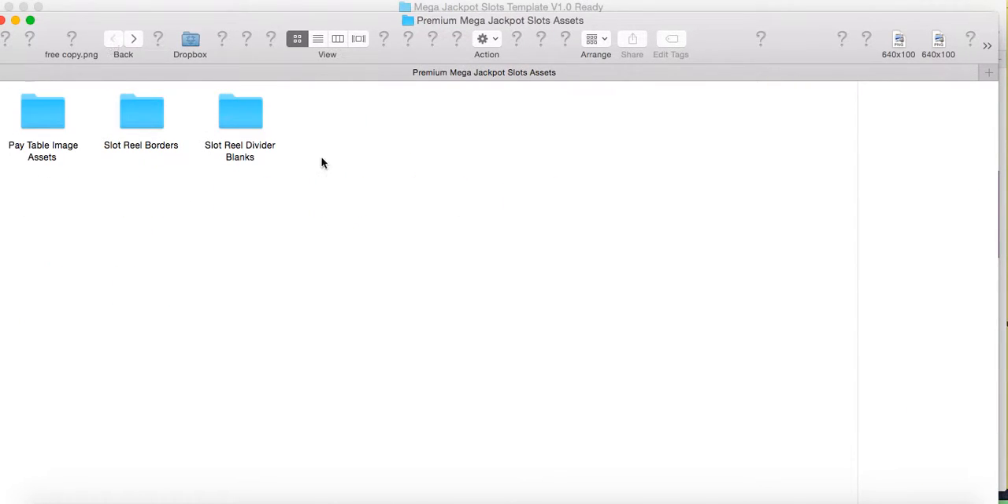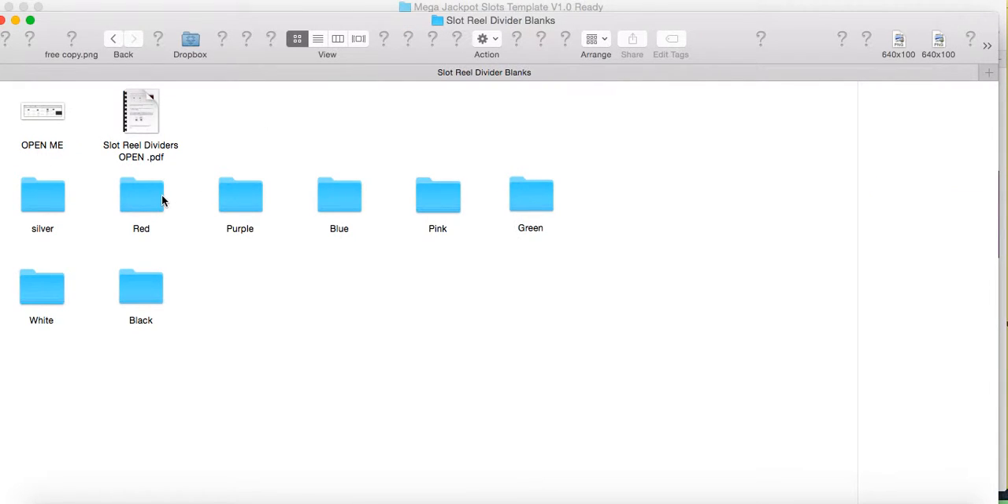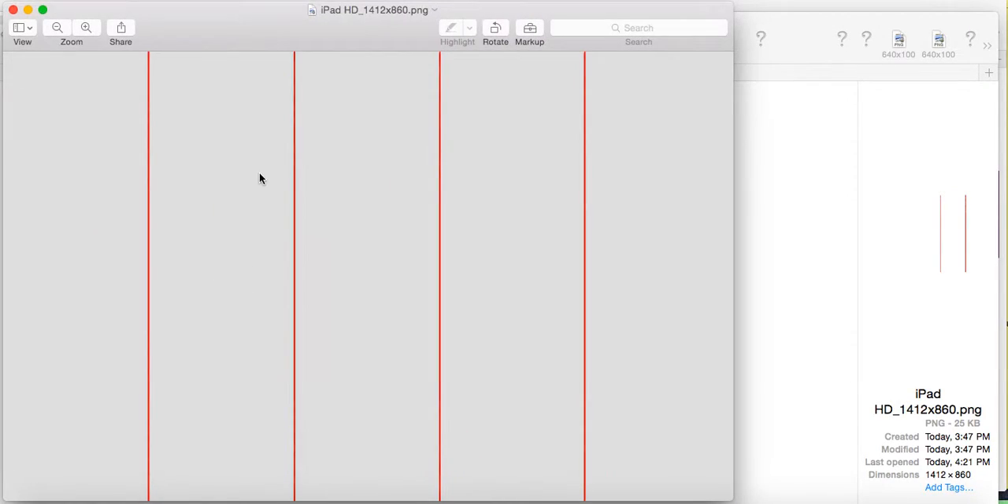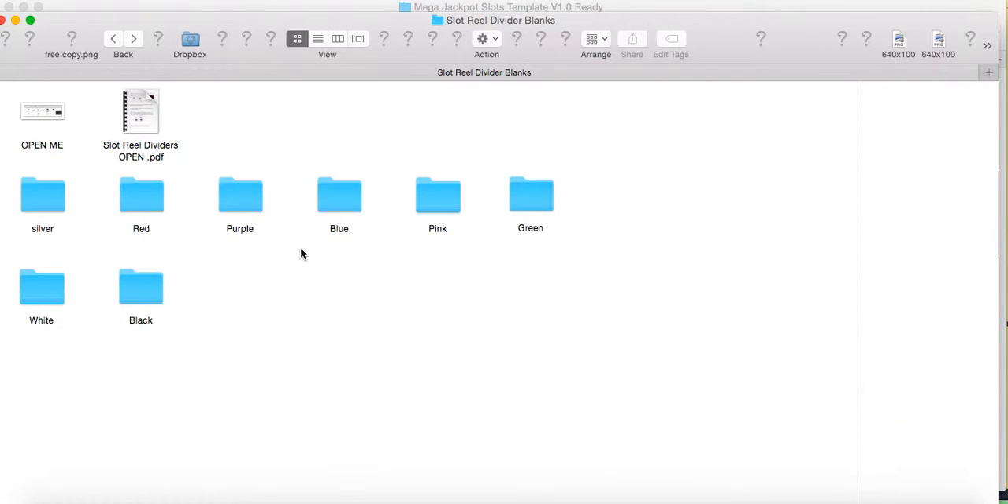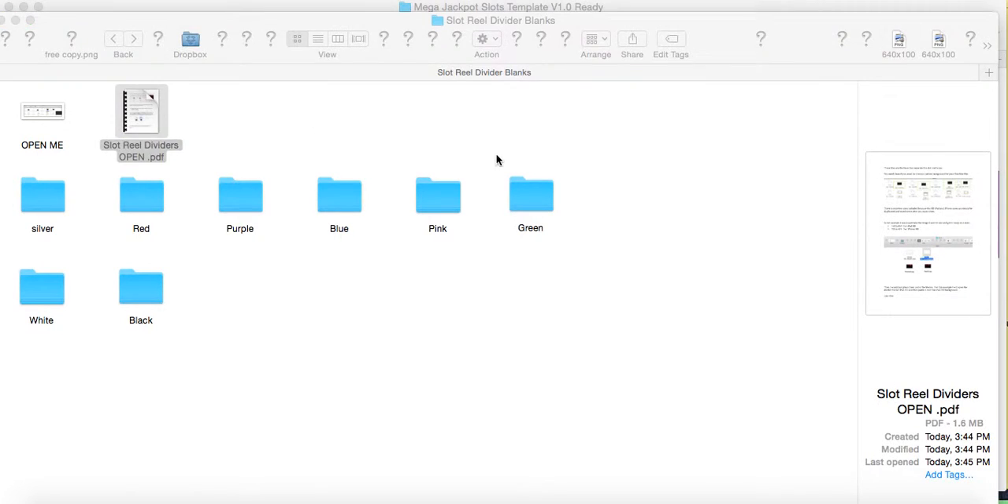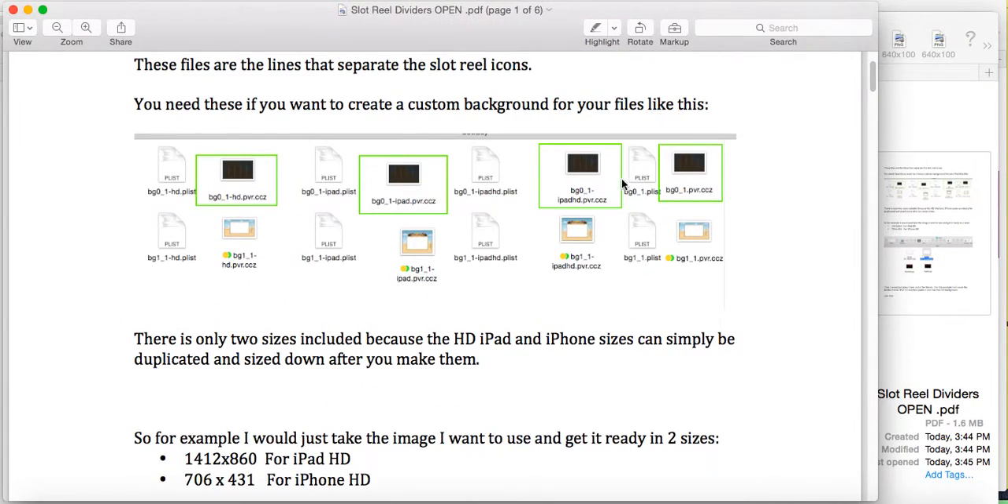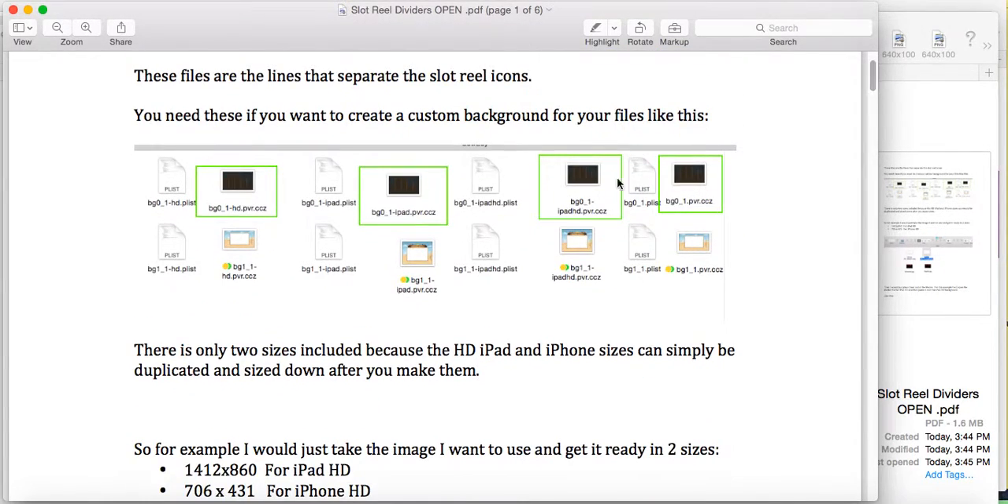And these are the slot reel divider blanks. So the things that separate your slot reels. And you have those in a variety of different colors. And there's plenty of how-tos in the tutorial on how to do this, and you're also going to get this PDF here that kind of explains what sizes and how. If you look at this for the first time, it can be kind of confusing, but it shows you which images the dividers go with.